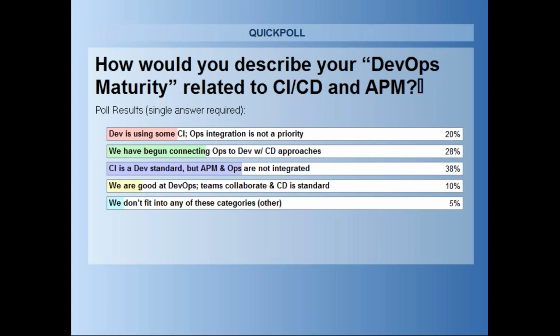Yeah, we see this all the time. I'm not surprised at all. But the organizations that are able to get the most efficiency gains out of DevOps and get more code out faster are starting to pull in not just APM, but other tooling as well. So not surprised a bit.